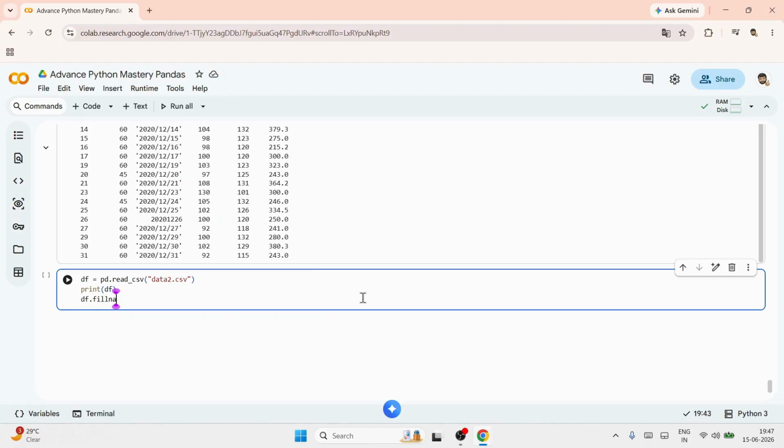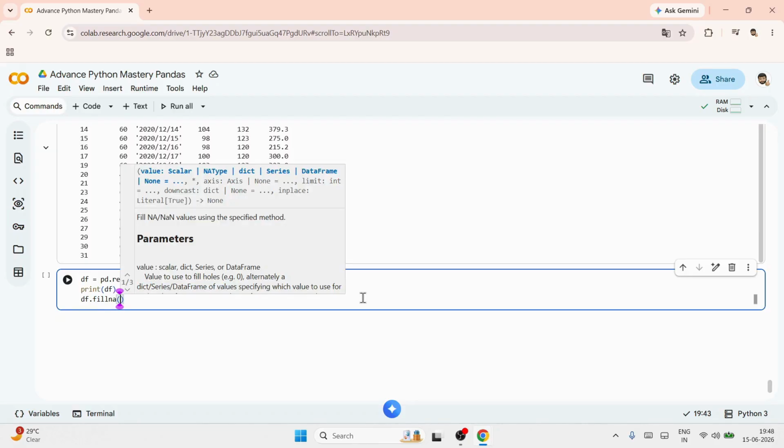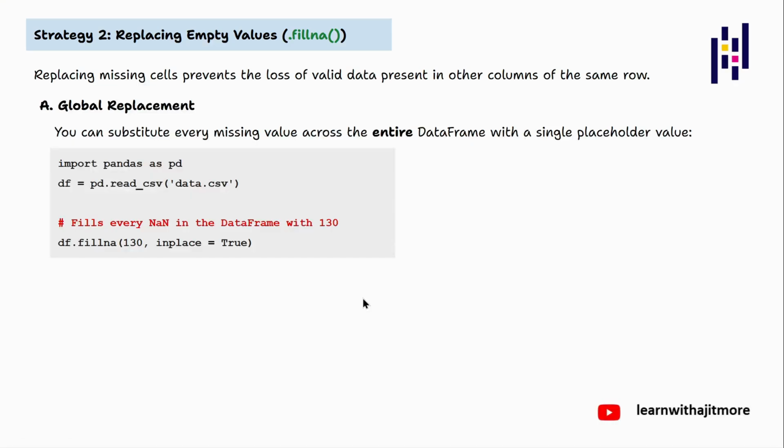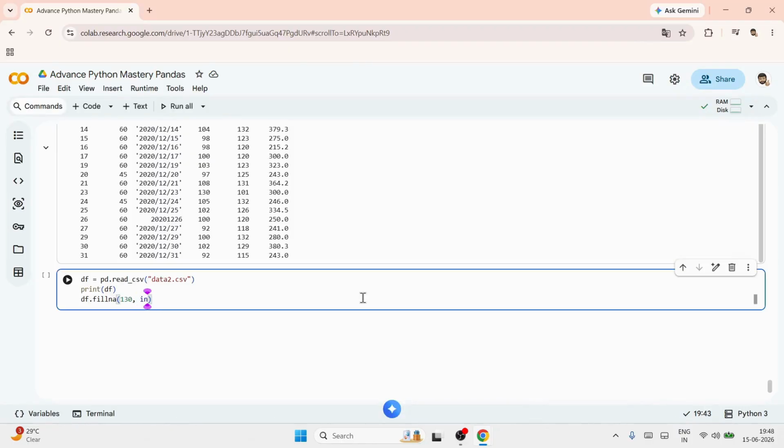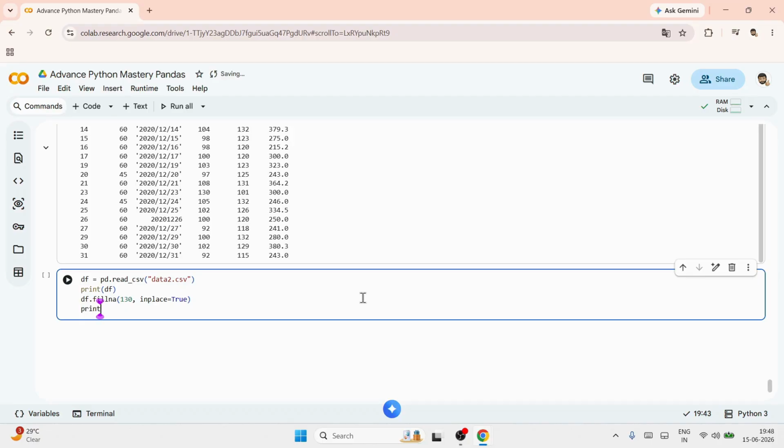So continuously we are learning new methods of data frame. Sometimes we saw head, tail, then info. You remember? Now some new things are getting added. So df dot fillna, and by what to fill, you have to give. Like I'm filling it by 130. And if you want to do it in the same data frame, give inplace equal to true. And now print and see this new data frame, the old and the new after modification.